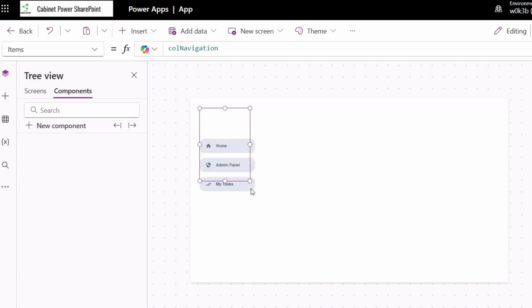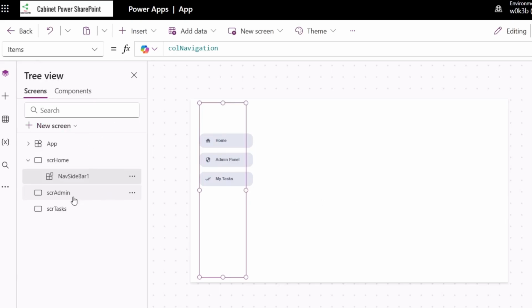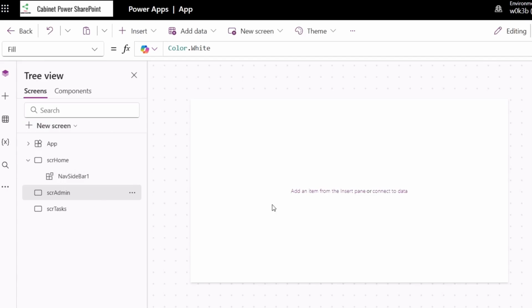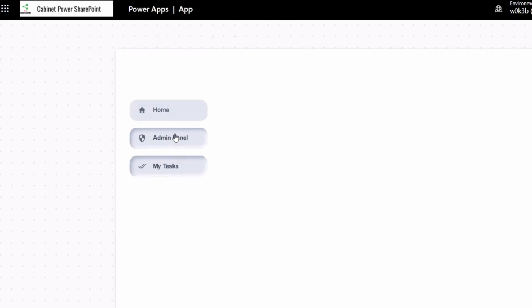As you can see, it's awesome. Okay, I will just put it like this. As you can see, it's responsive. I will use the same component for the other screens and also for this screen. Now if I test this, there is no navigation. I cannot navigate yet.